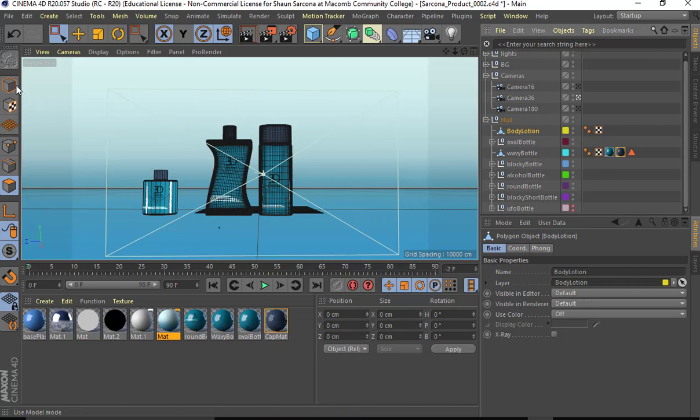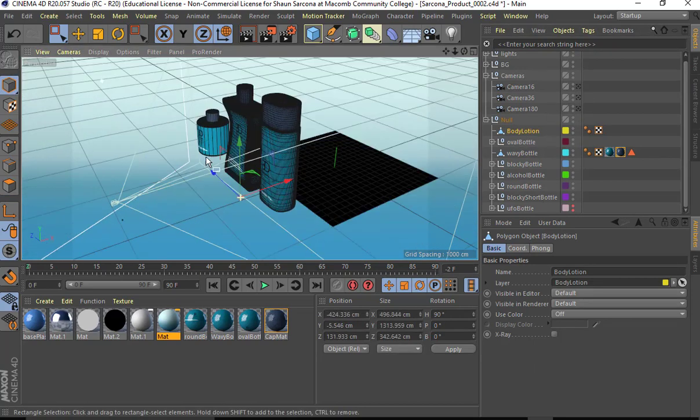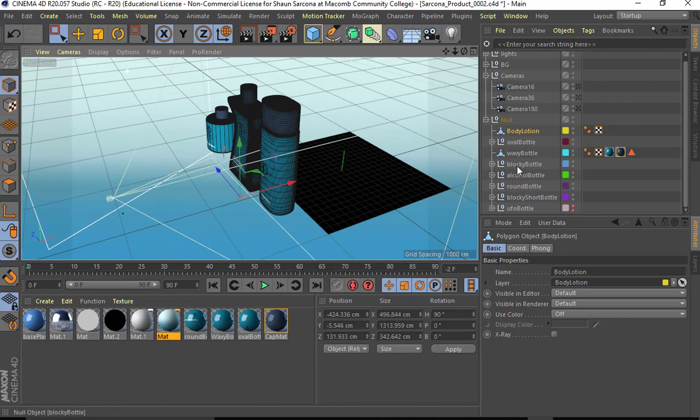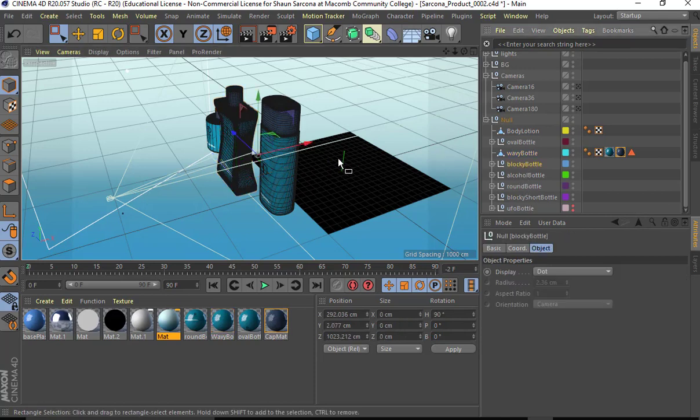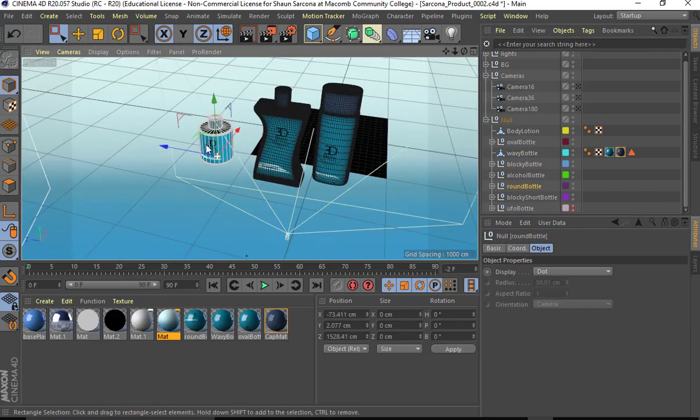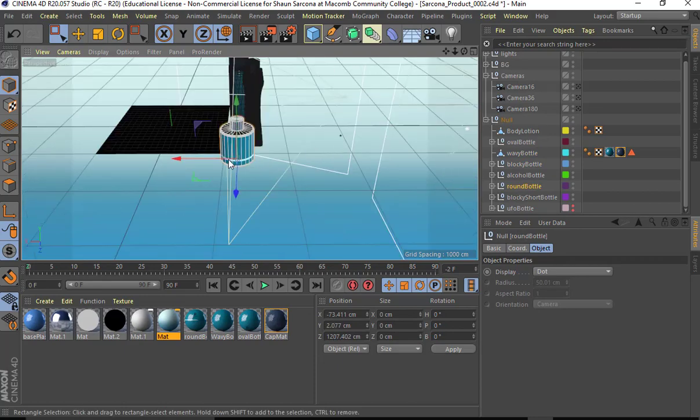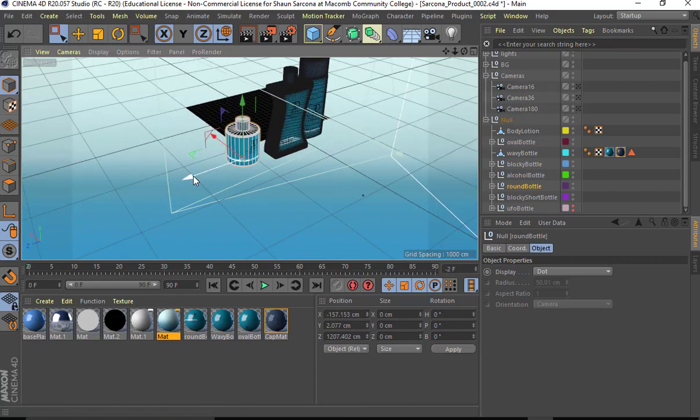I'm just going to switch back to my model mode. Switch my camera off, and just do a little bit of tweaking on these. If I'm rendering this inside of Cinema, I want this to then be laid out. Round bottle, there you are. So all these obviously are scaled correctly.